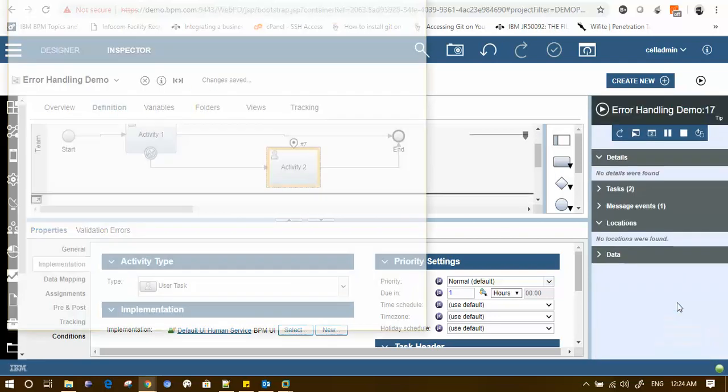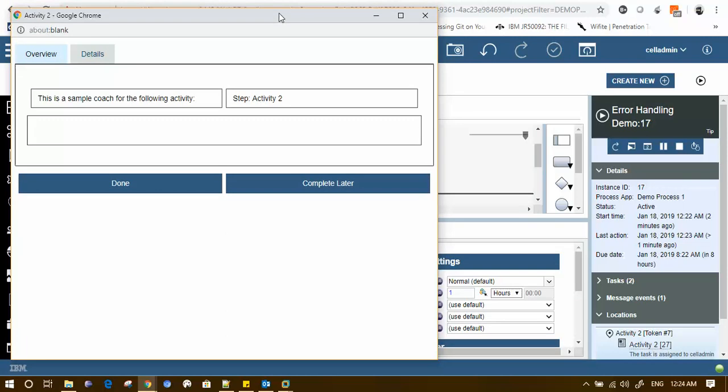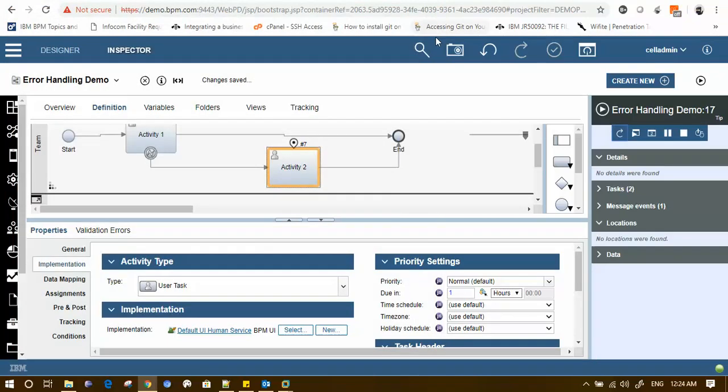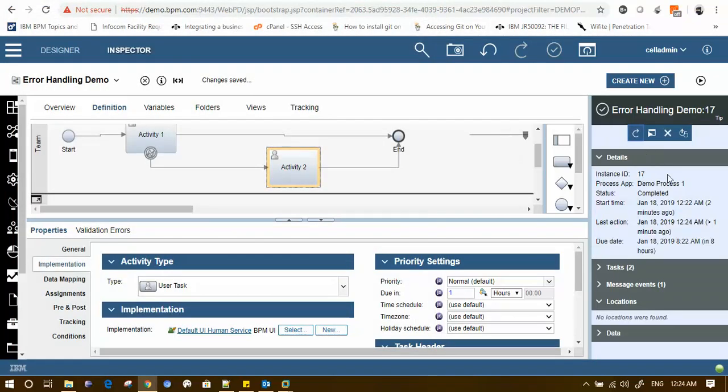Now I'm going to run activity 2. This is the default CSHS which comes already if you drag and drop any activity. I will click on done. So this activity is complete, and as you can see the process status is completed. Nowhere in the process did the status become failed or error.